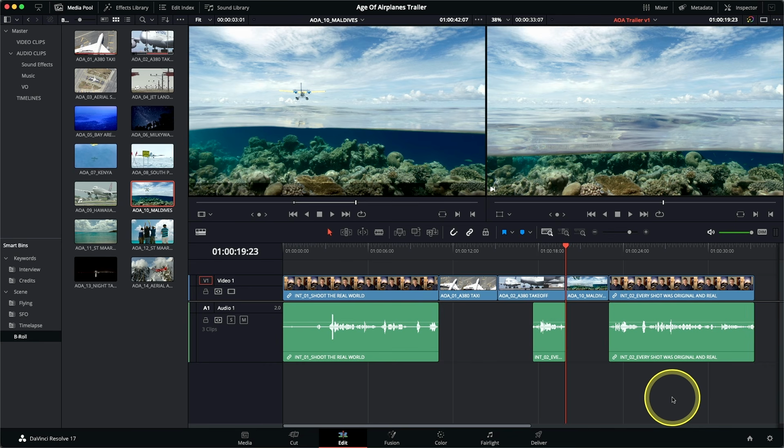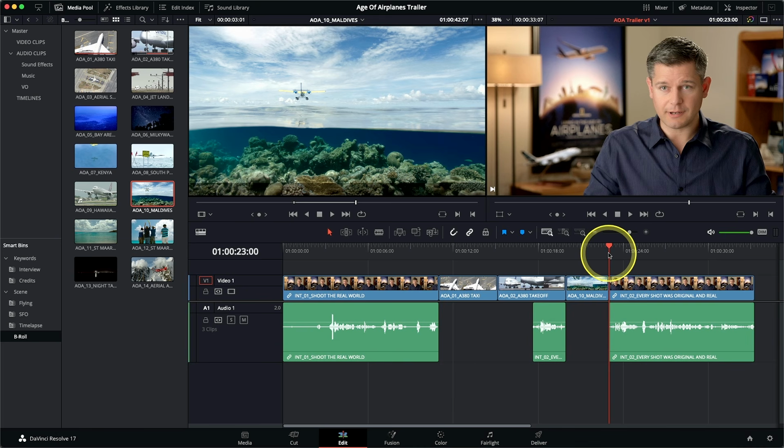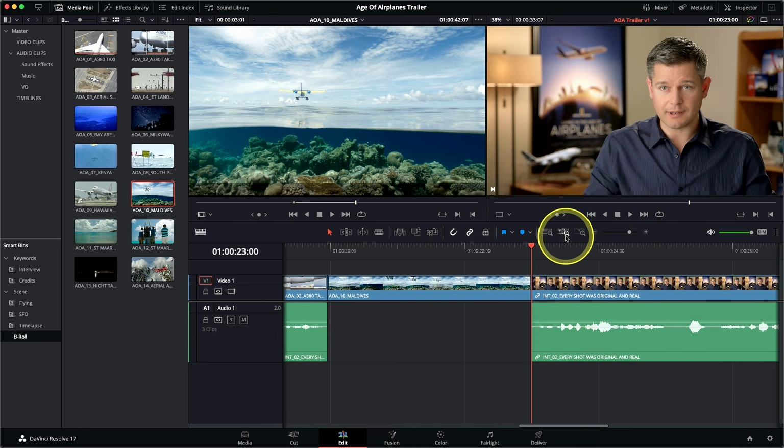However, something else that you may need to do is remove a portion of a clip from within the clip. A good example of this is if you're working with interview clips. Let's move the playhead to the start of the last interview clip in the timeline and then use the detail zoom button to zoom in. There's a line in this clip that I want to remove, so I'm just going to preview the clip by playing it.